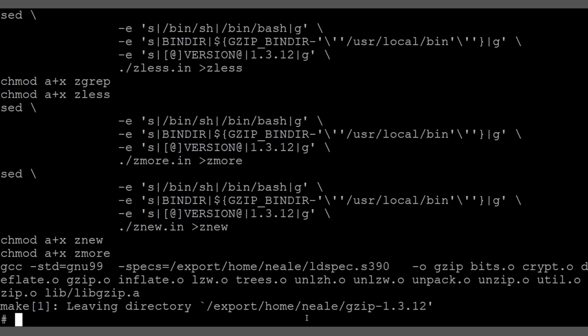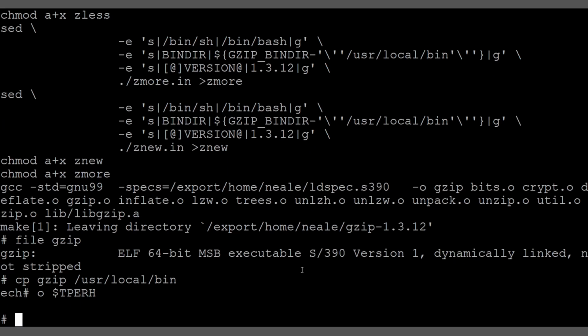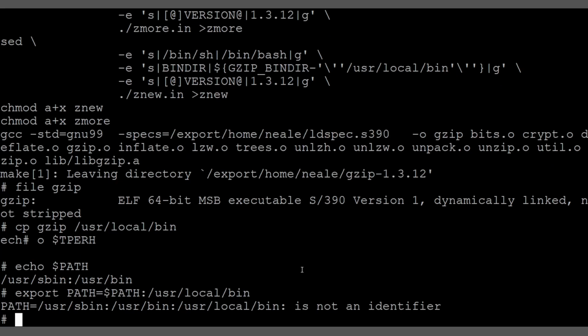Okay, well that was quick and painless. It actually finished up not too long ago. So we should have gzip. Okay, thank goodness it is 64-bit, so we'll just copy that to user local bin. Okay, that was so misspelled, I can't believe it. Alright, so export PATH equals, I got low confidence that this is going to work, but we're going to see. Nope.